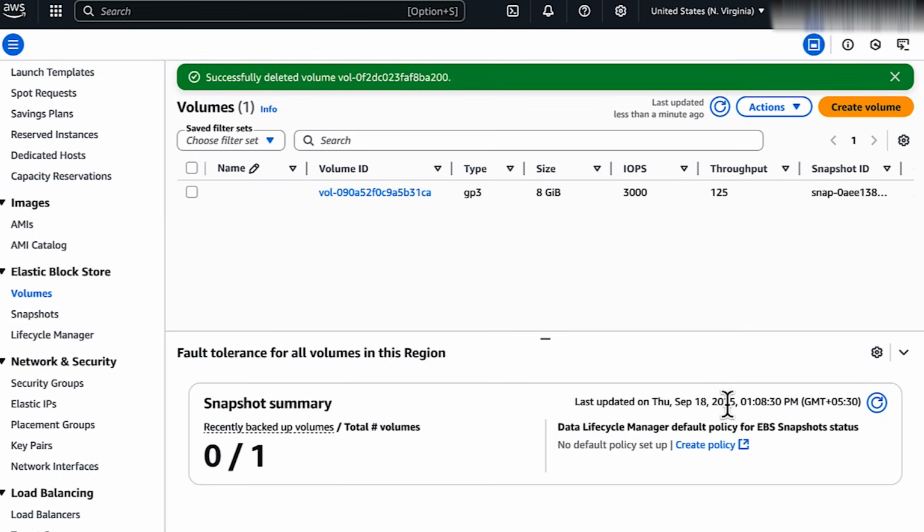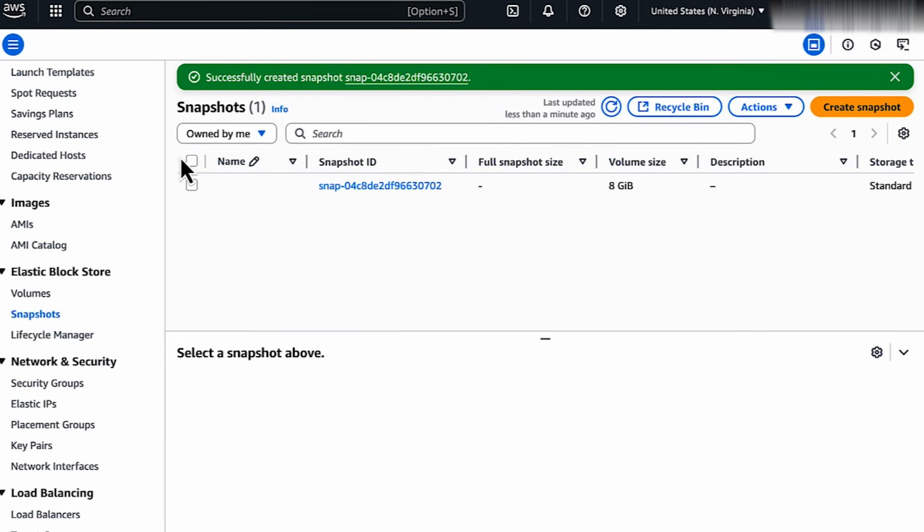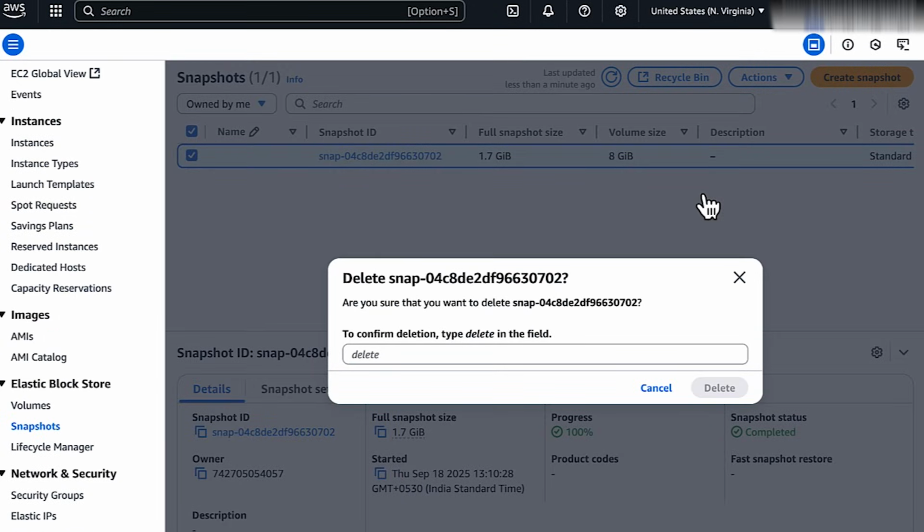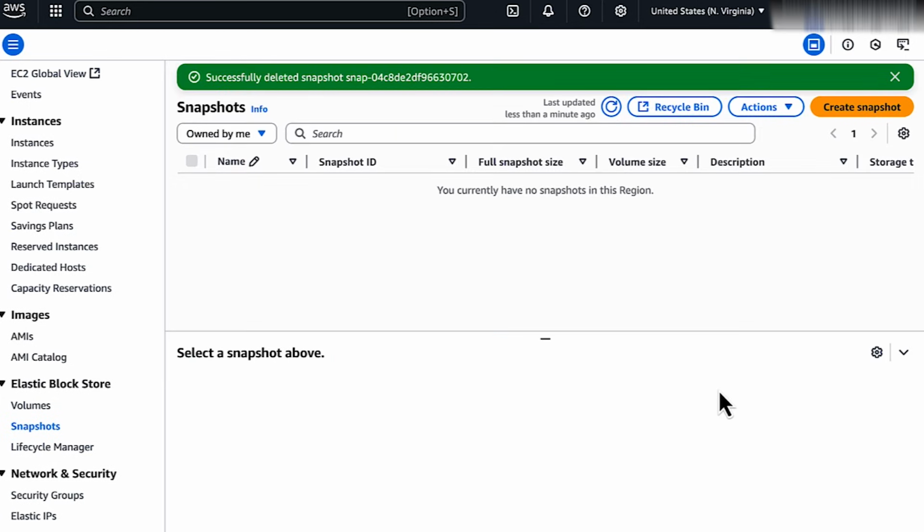To delete EBS snapshots, follow these steps. Go to the Snapshots section. Select the snapshot, choose Actions and then select Delete Snapshot. When prompted for confirmation, enter Delete and then choose Delete.